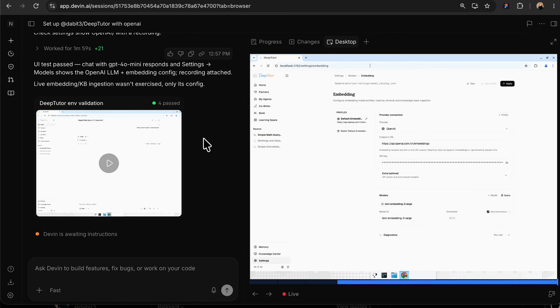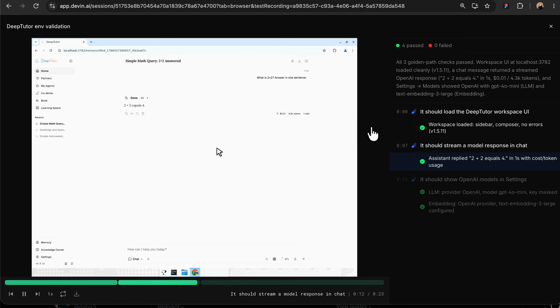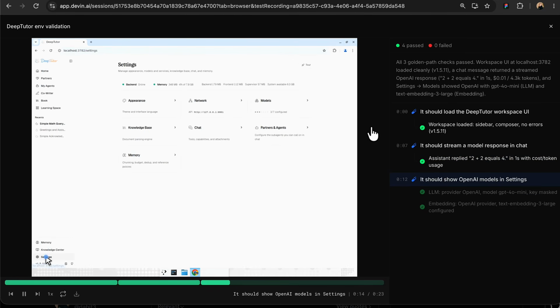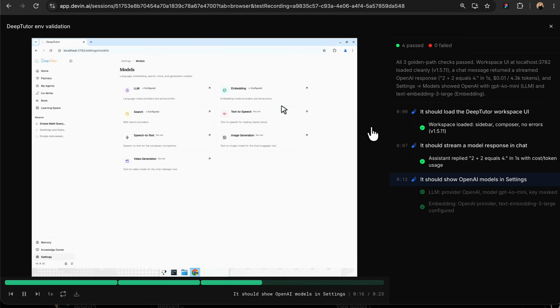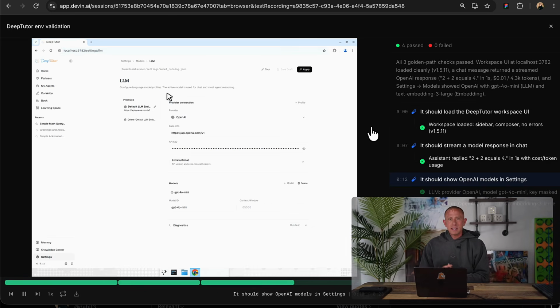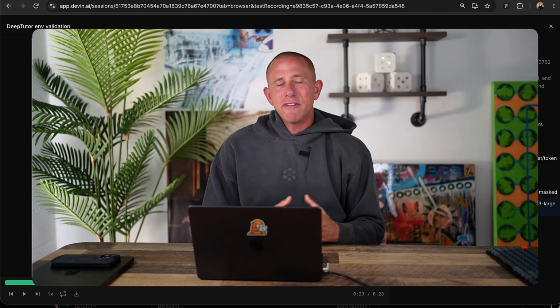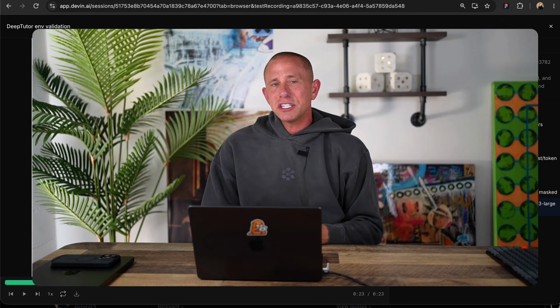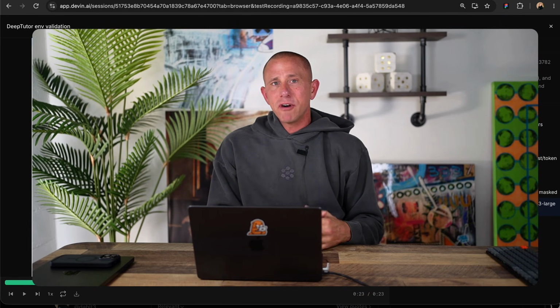And now Devin has completed its test, and it's given me this video walkthrough on the left-hand side and on the right-hand side, going through all the different actions that Devin is taking during this test. And that's it. Our environment is set up. Now every new session that Devin creates will be booted up from this snapshot.